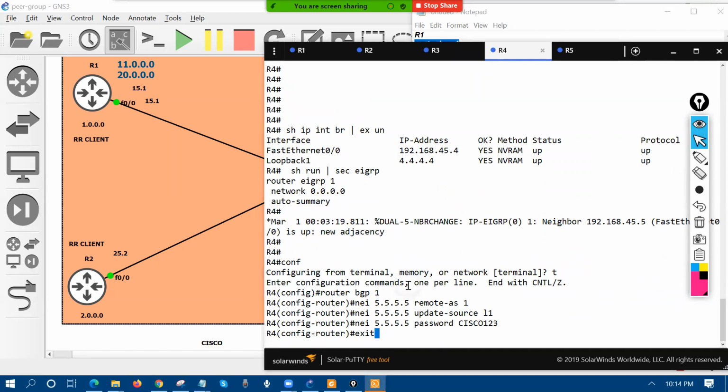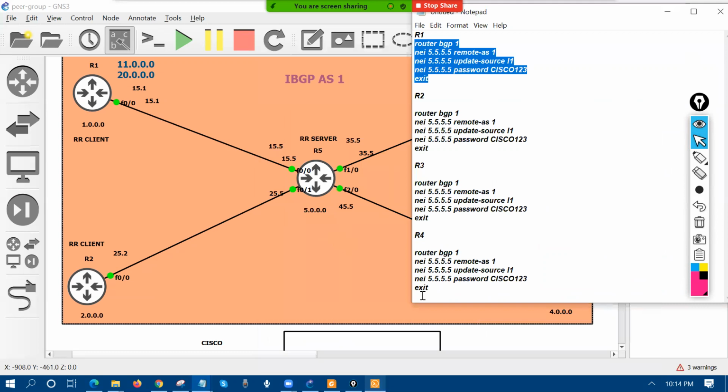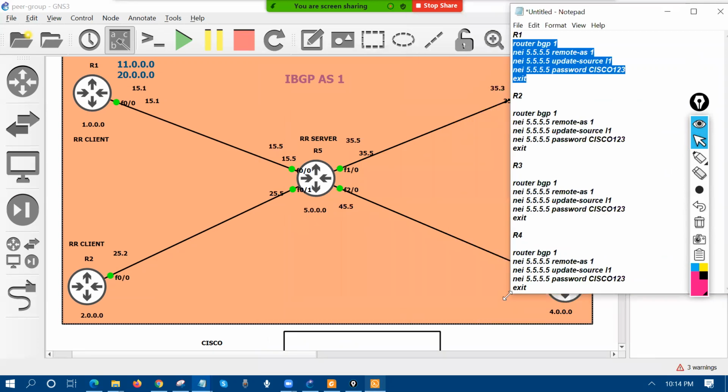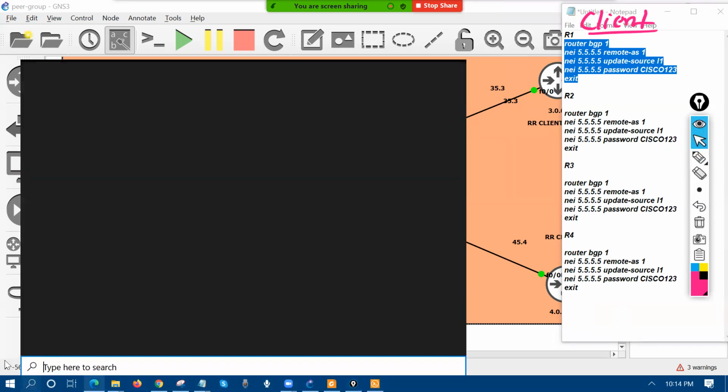Now, try to understand one thing. I did the configuration on the client side. R1, R2, R3, R4 are my clients, and this is my client configuration. Now, whatever the configuration on the client side, on the server side I need to put the same configuration. Let's do it on our server.